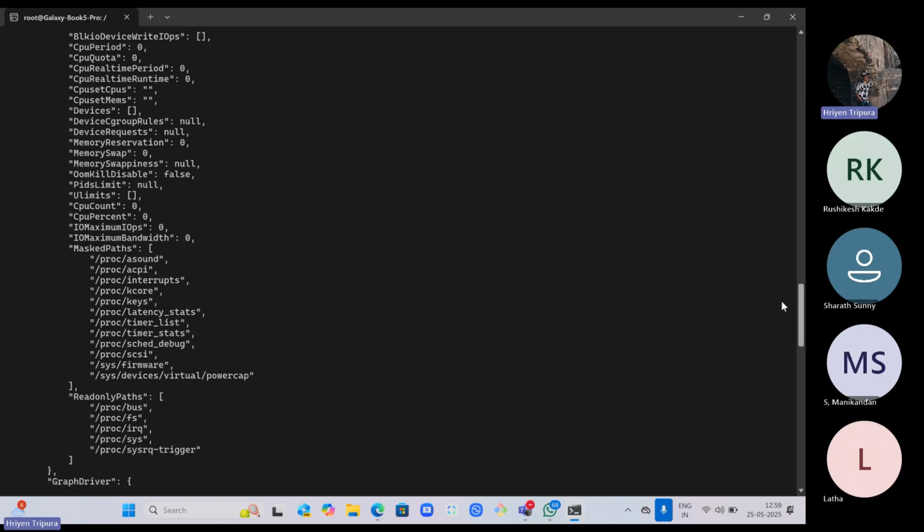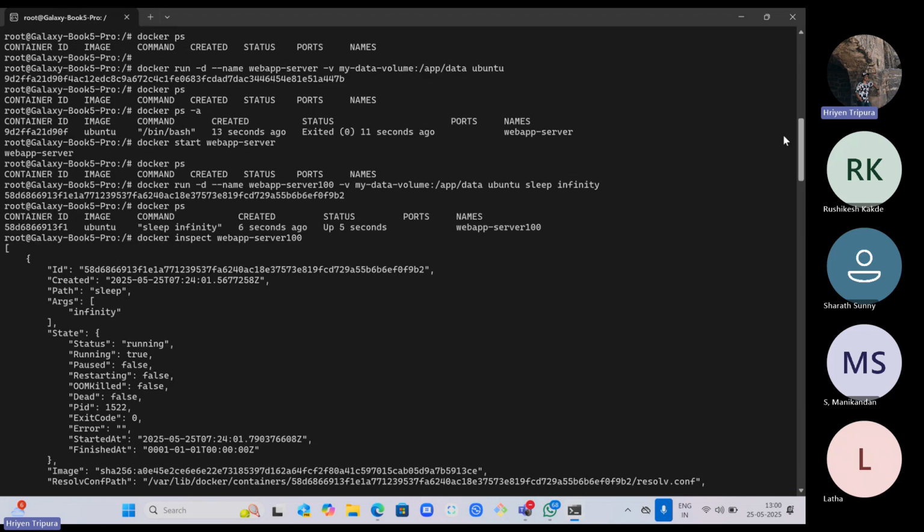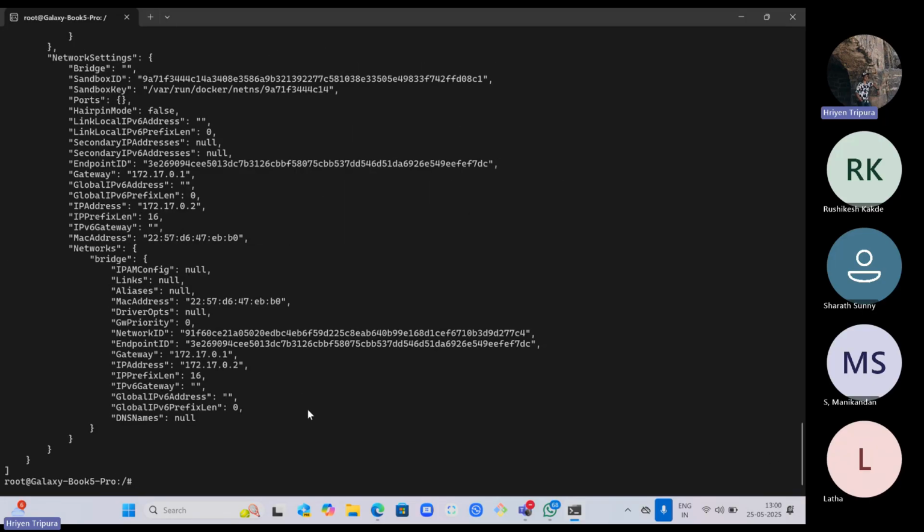Now we have understood what details we can see under this one. That is the container web app server 100. Now we have seen this information. Now let us also see where I can see this container. It means I have to check inside the container. I have to log in.